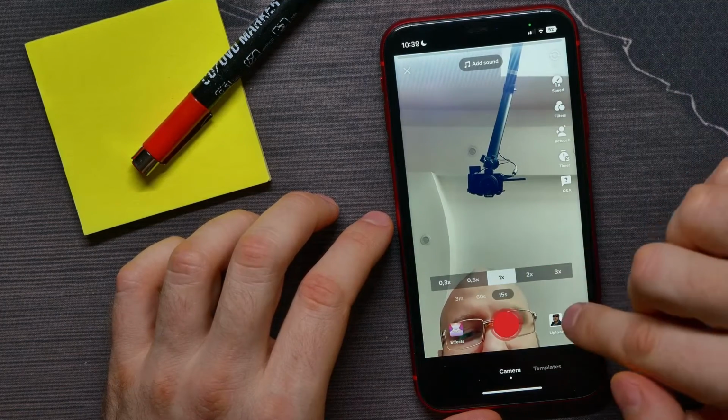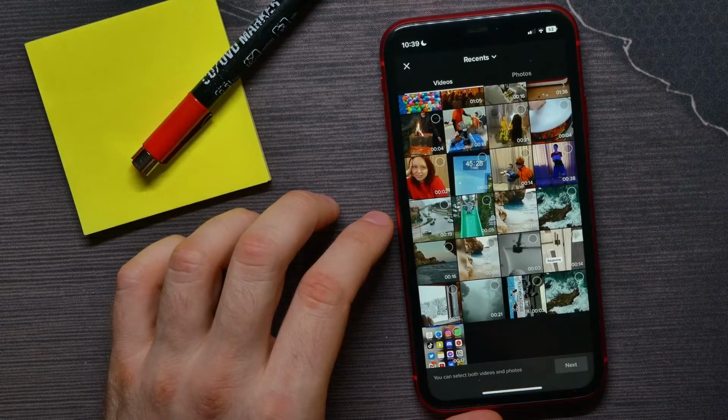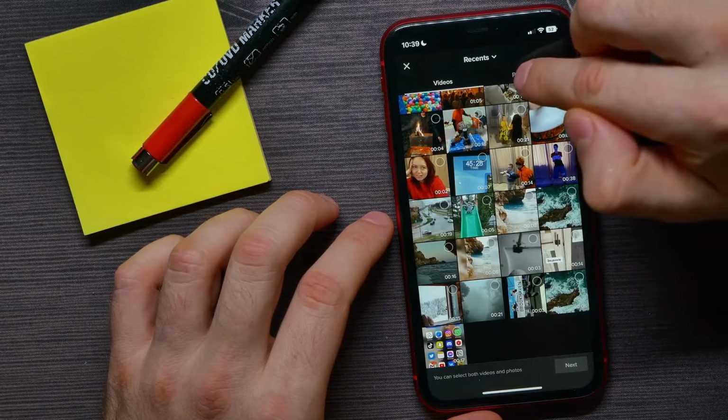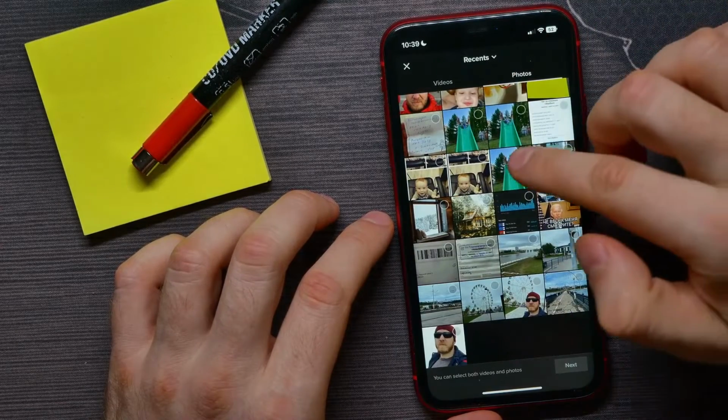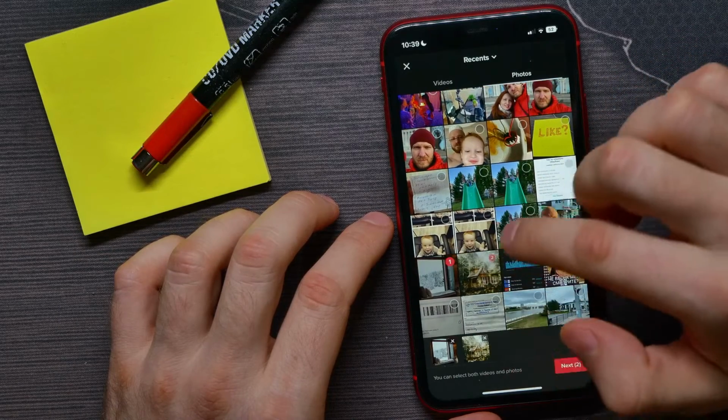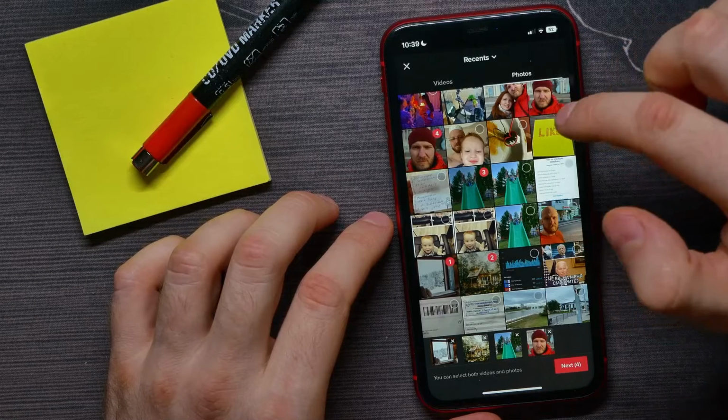You can hit right here at upload to open up your photo gallery, where you can select photos. Just tap here at the photos tab, and now if you want to add some photos, just check mark those photos to add them.